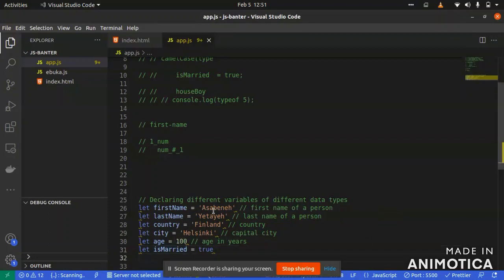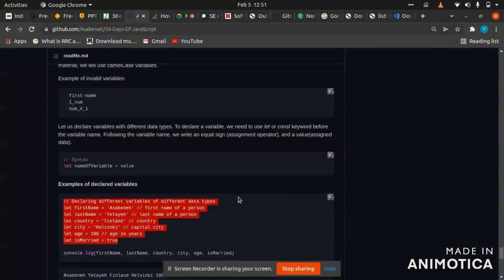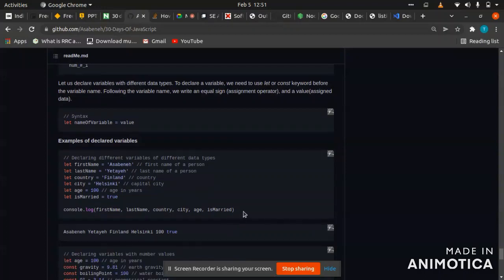If you notice, this is how we name our data types of variables. If you console log all of them, they're going to come out exactly the same way. If you console log first name, you're going to get the name you put on your first name. Last name will console log the last name. The country will console log Finland. The age you console log 100. Is married, you console log true.